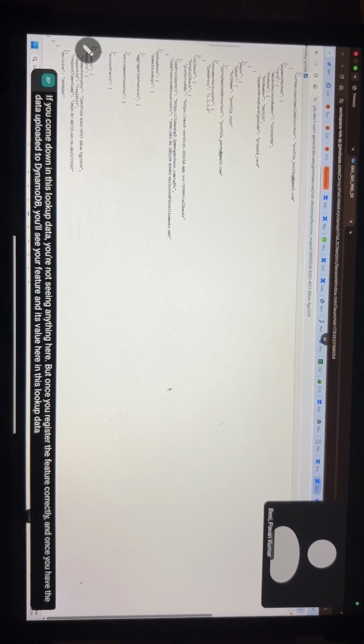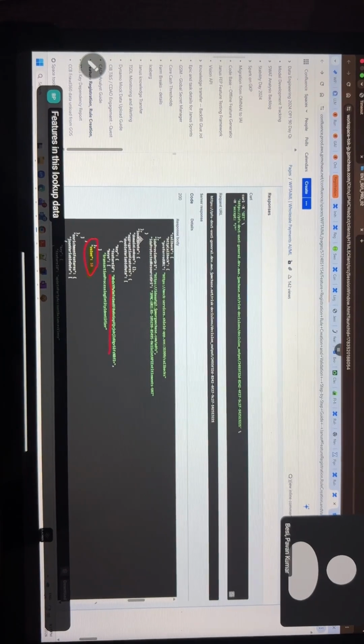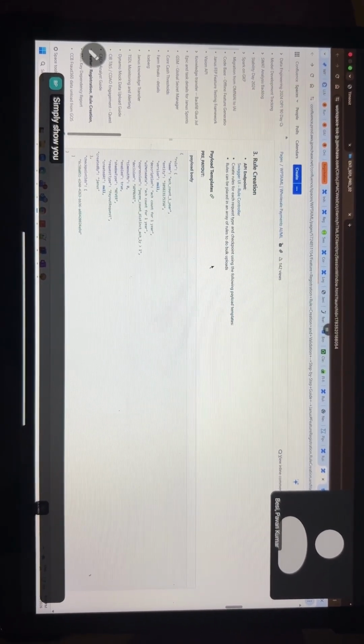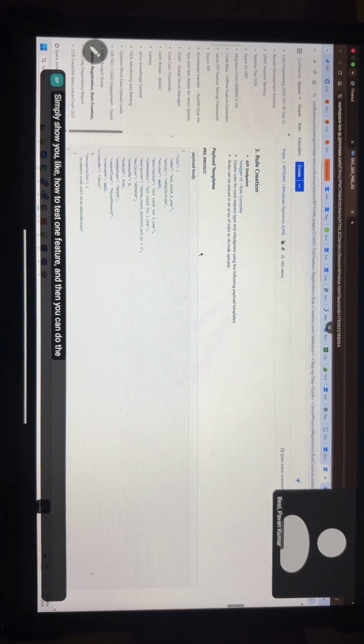Okay. Just like in this Confluence space, you see, in this decision output, in this lookup data, he is able to see his feature, the entity column and the value, right? Correct. So when you do the registration correctly and when you upload the correct data to DynamoDB, you'll see your features in this lookup data. Okay, got it. Yeah. So just prepare the config files. Once you are ready with the config files, I can simply show you how to test one feature, and then you can do the testing for remaining features.